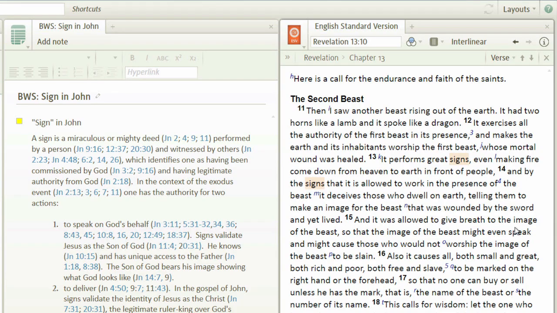And here we have language of the image of the beast. And the beast might even speak. We mentioned that in John's Gospel that Jesus speaks on God's behalf. And notice that associated with the image and the sign and the authority is worship.